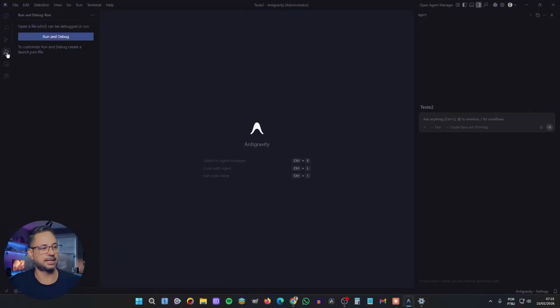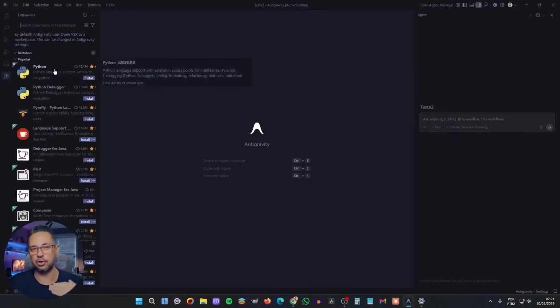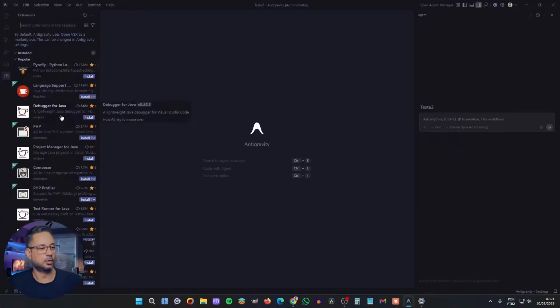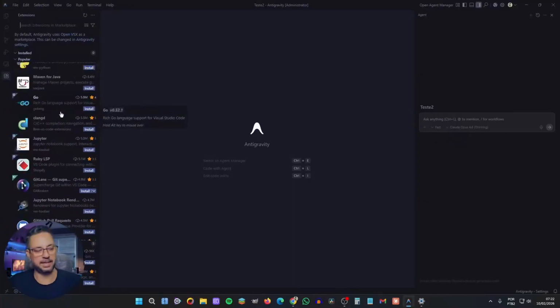You have the option here on the side to run the debugger. So, if your software or your application has any problem, you can run the debugger, and it will find where the error is and try to fix it. You also have some extensions here, which help a lot. They really boost things here in Antigravity, so you can install a Python extension here, a debugger for Java, a plugin to set the Antigravity interface to Portuguese. Anyway, there are several extensions that promise to make your work easier here in Antigravity.